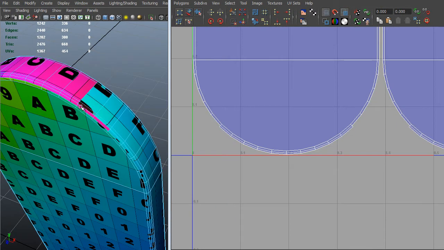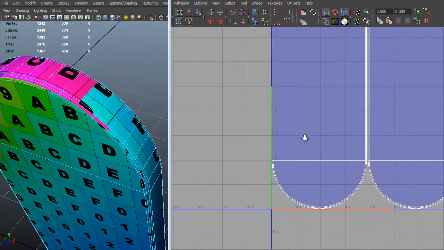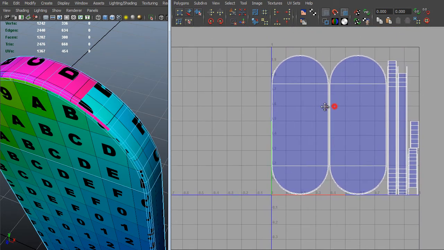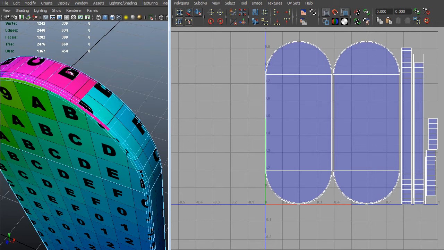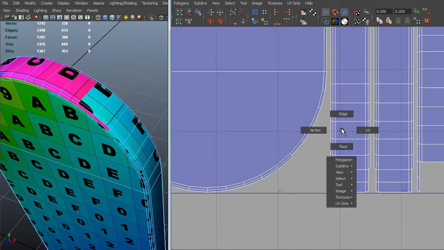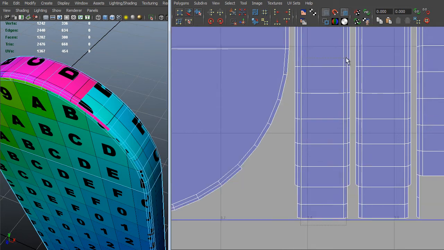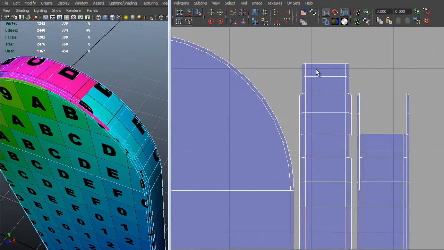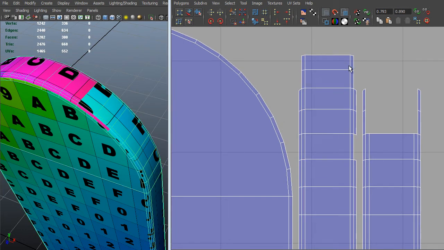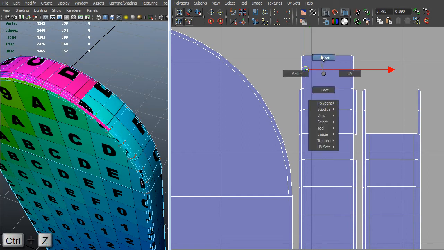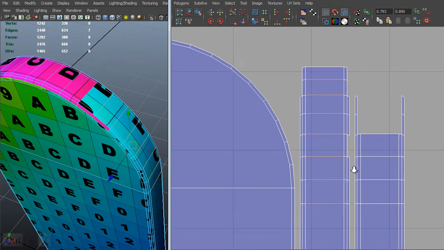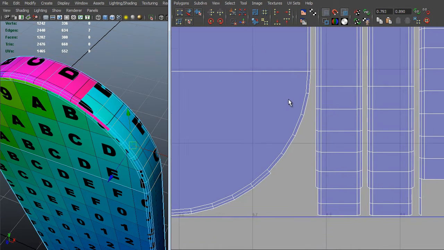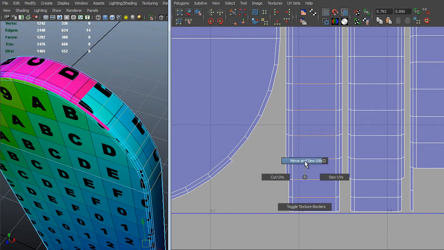I would like to have all the bevel attached to the front and back faces and have just this strip divided. We'll first divide the strip here. We'll select all these middle edges, including these, and shift right click, cut UVs. Now if we switch to UVs, we can see that everything here is separated. Switch to edge and select all of these edges and all of the bottom edges here. Shift right click, move and sew UVs.